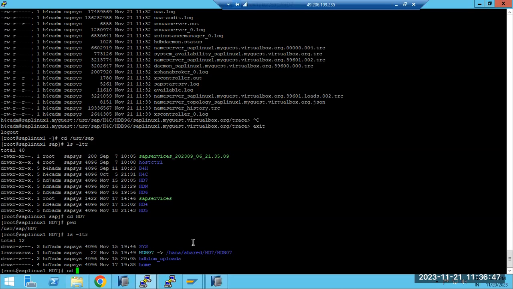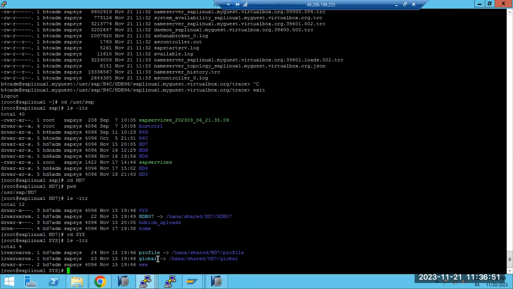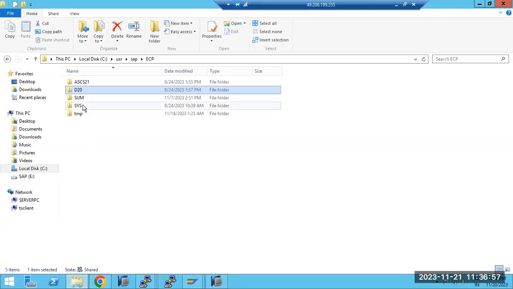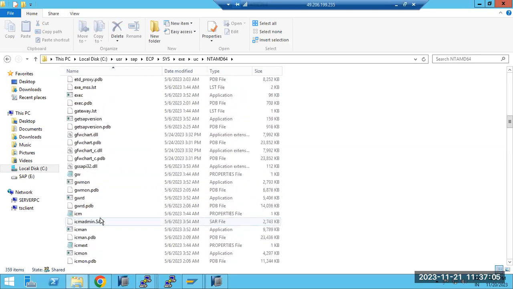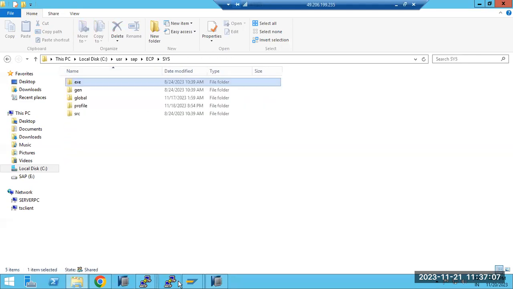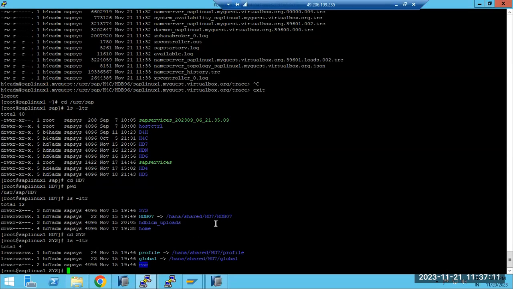Then go to cd sys. Under sys, you have the same profile directory, global directory, and executable files. If we go to sys, we have exe, where all the executable files are. These are the SAP related executable files, right? So in HANA also we have cd exe.